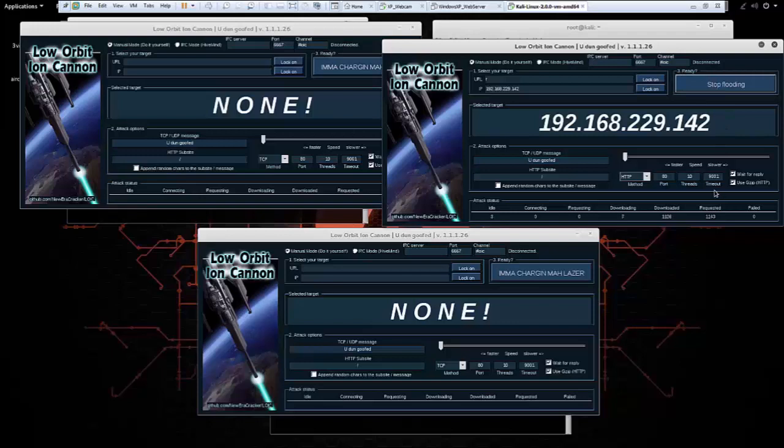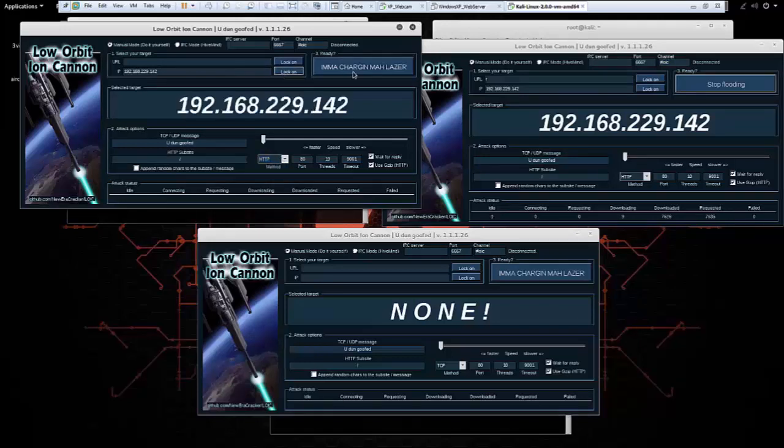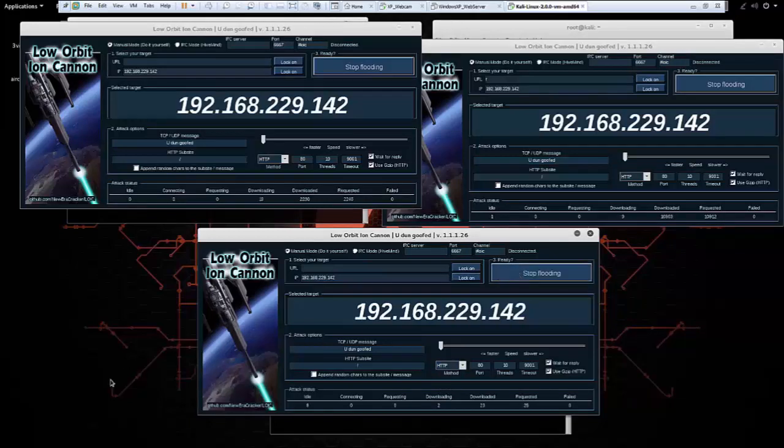Now you're going to repeat these steps for the other two GUIs. You can see on the first one it's already starting to send packets. So we'll go ahead and fill out the other two and send them as well. Now that we've launched our distributed denial of service attack, let's go back to our victim computer and we'll see the results.